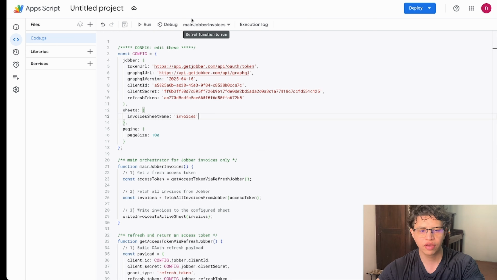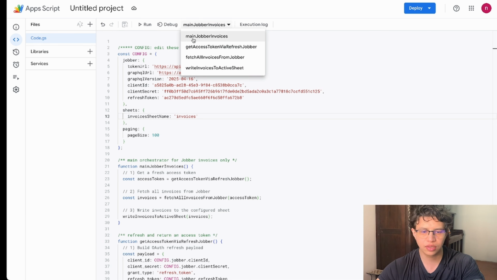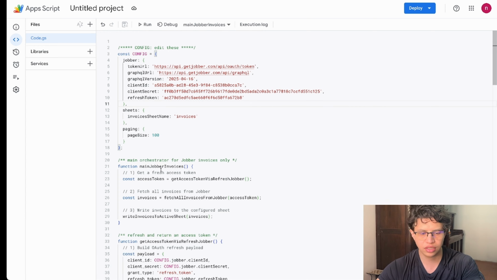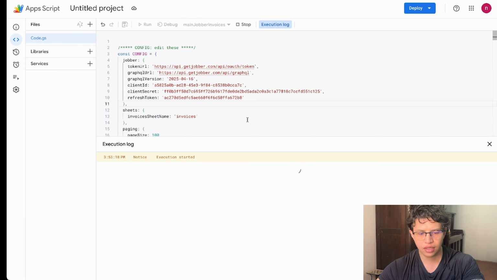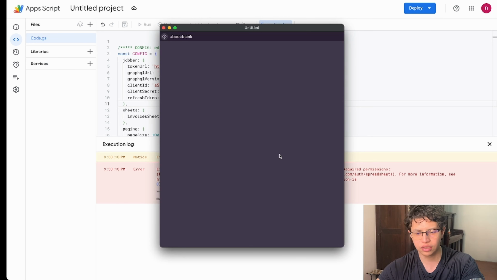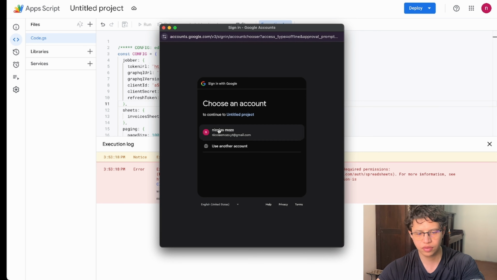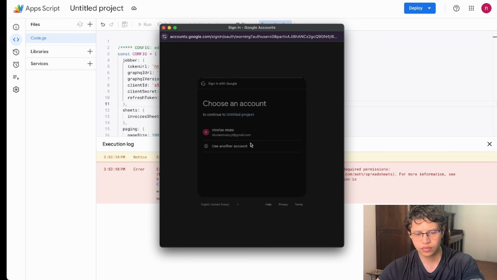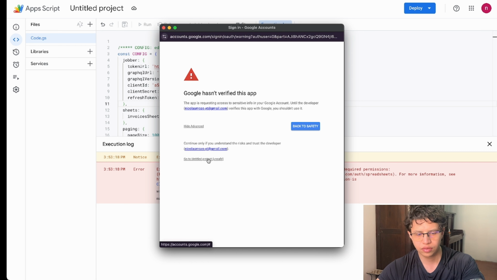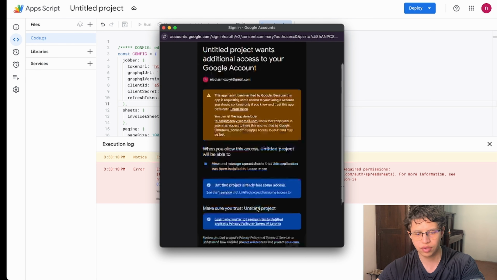Okay, so we save, and then the function that we need to run is main invoices, right? The orchestrator. So we click it there. The first time that you run it, it's gonna ask you for permission. So you can add permission. This is just the first time that you do it, right?